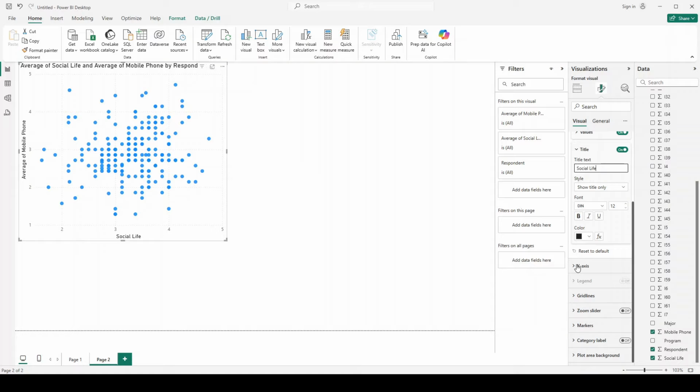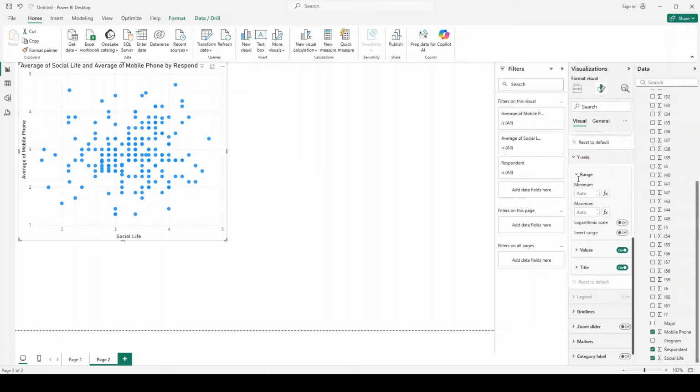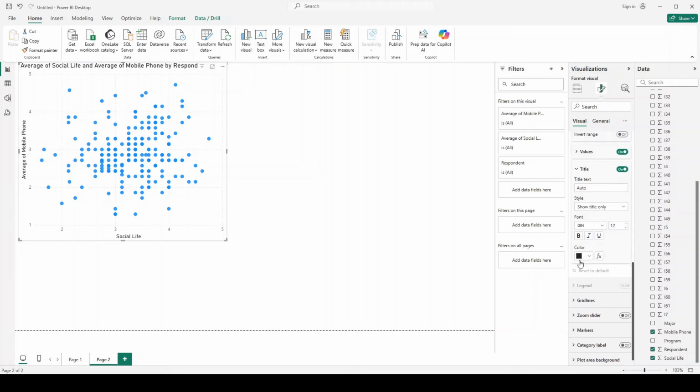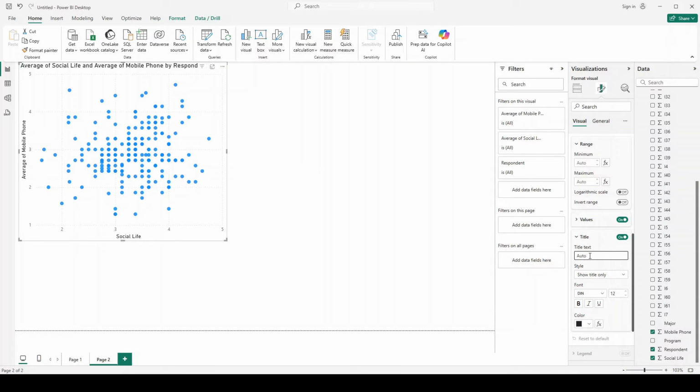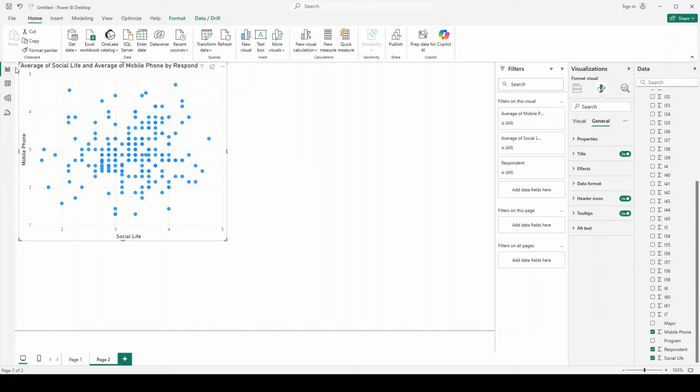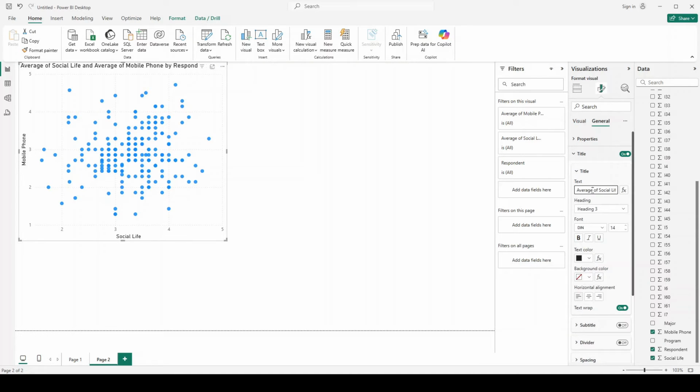We repeat this process for the y-axis. Click on y-axis, click on title, and change this from auto to mobile phone. And you can see the names have been changed. Now if we click on general, we can change the name at the top here, which currently reads average of social life, average of mobile phone by respondent. Click on title. We're just going to call it social life and mobile phone. Like so, and that's it. So we're done with that.